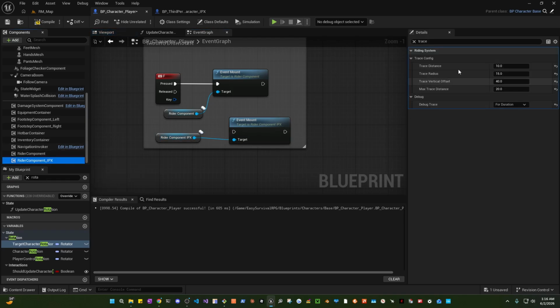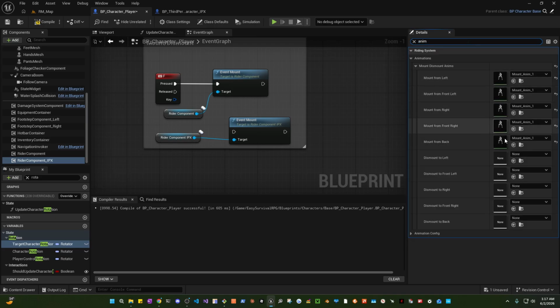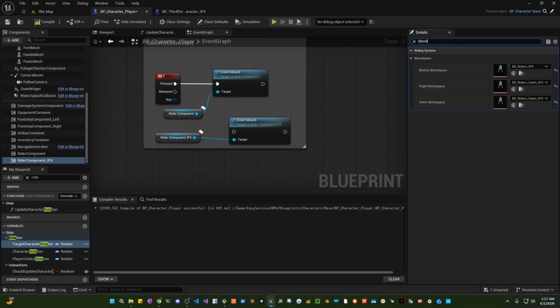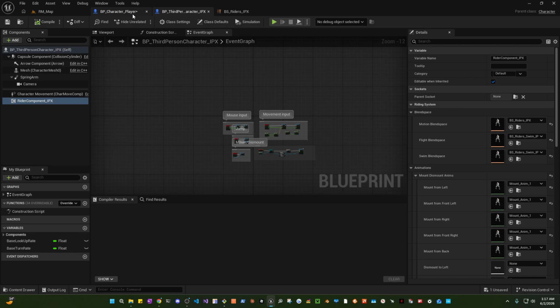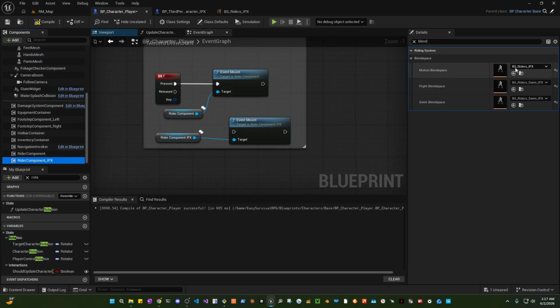Then if you go to IPX, you have to change all these animations. Since this is an in place system, blend spaces are being used. So you have to update all these blend spaces, especially the motion blend space. You want to change all the animations in this blend space or create a brand new one and then just plug it in here, in your character player.